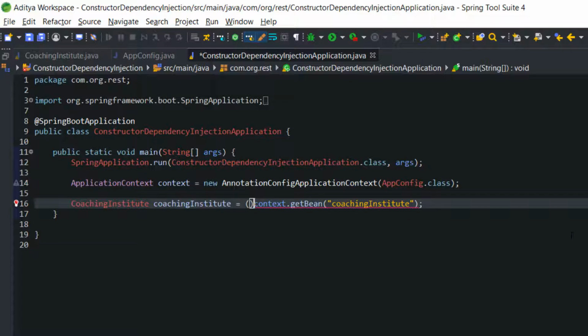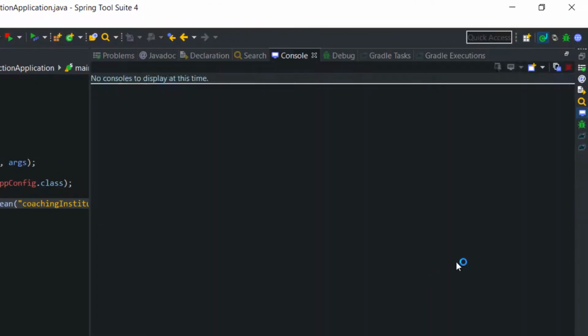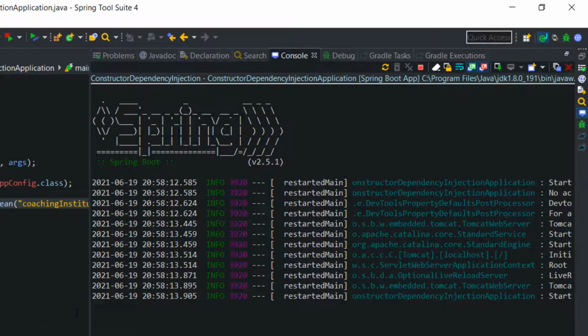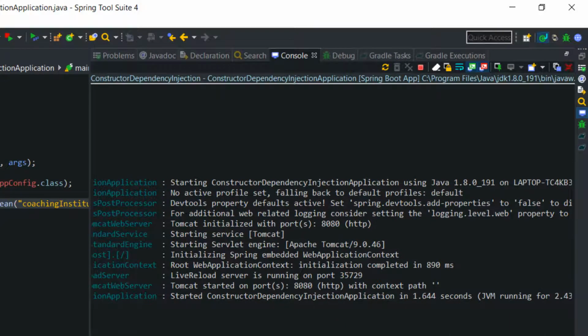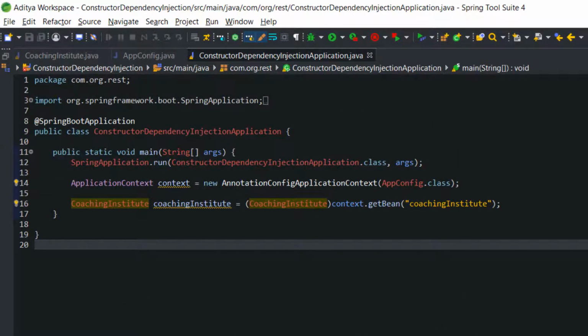Now I'm going to typecast this coaching institute file name. Now our job is done. Now let's execute the code. Now you can see that here it is written started constructor dependency injection, and there is no error came.